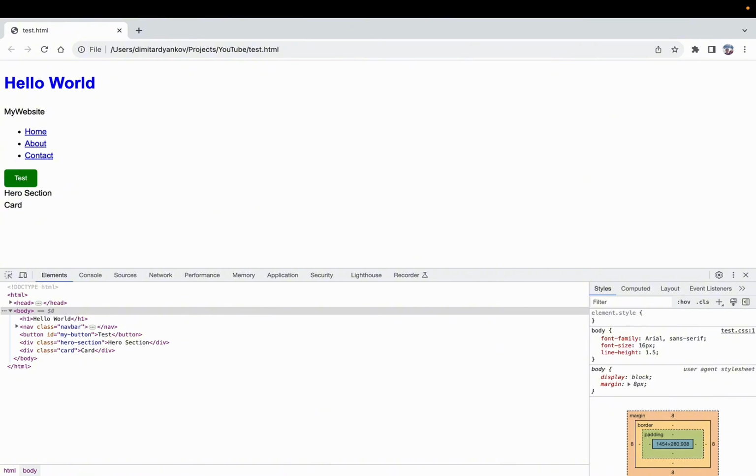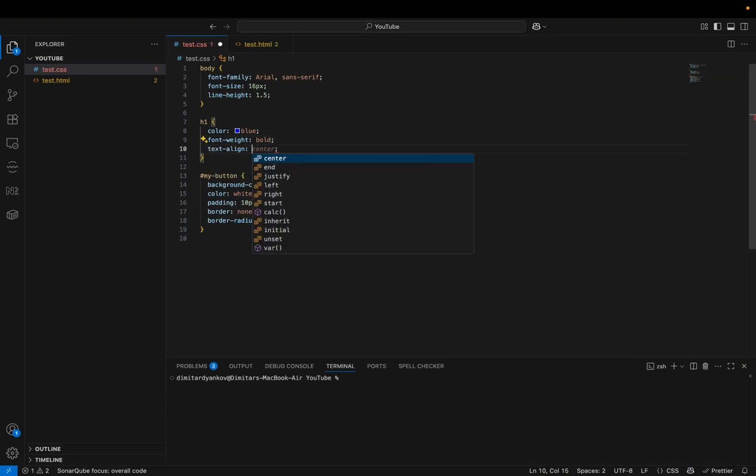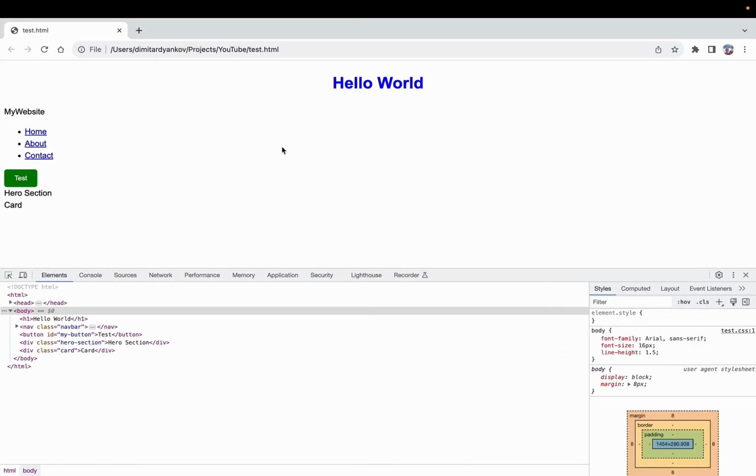And let's actually change some other bits. If you have a look at the H1, if we wanted to change, for example, the font weight, you can do this like this. So you can make it a bit more bold, for example, and you can align the text to the center, if you want it centered. And there we go, that's taking the text to the center.